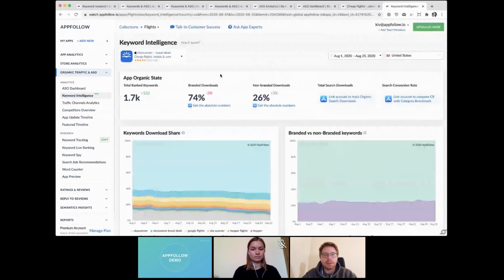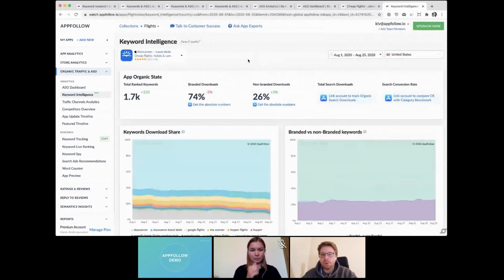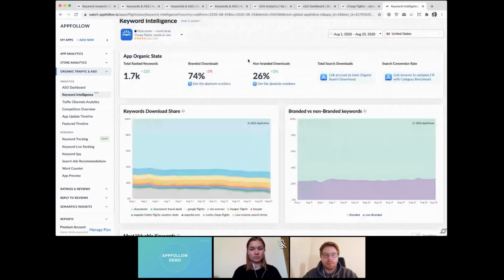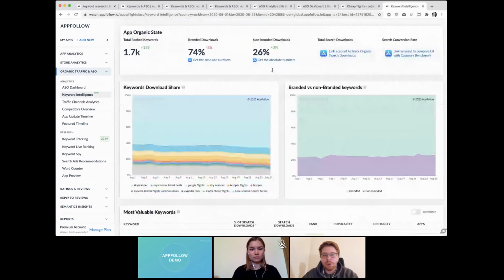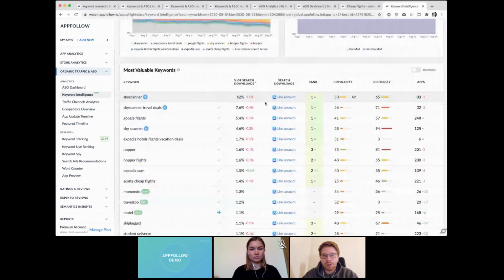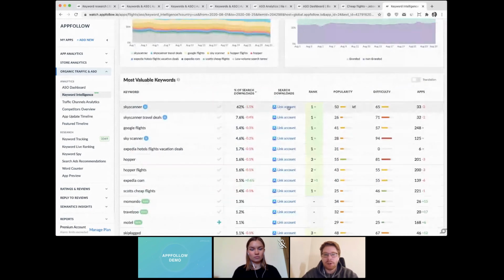Also, you can try it in your account. You can select any app you want. You can even add your own app. You can integrate your App Store and Google Play accounts, and we will show you the real number of downloads that every keyword brings to your app.